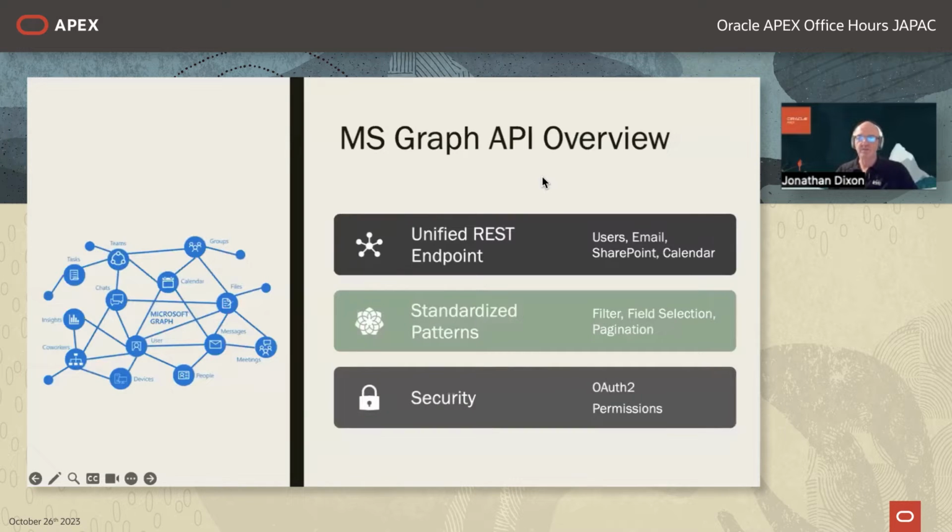All right, so what is the Microsoft Graph API? You can kind of think about it as an interconnected web of REST services behind a unified REST endpoint. If you're accessing user information, emails, SharePoint, calendar, you're accessing multiple REST APIs, but through a unified REST endpoint. One of the benefits of this is you get standardized patterns. If you want to filter calendar entries or filter emails, that filter parameter for the web service is the same for each of those services. Same goes for selecting fields or handling pagination. Once you have a handle on one of them, it's pretty straightforward to switch to another one.